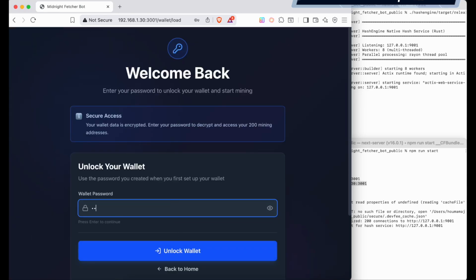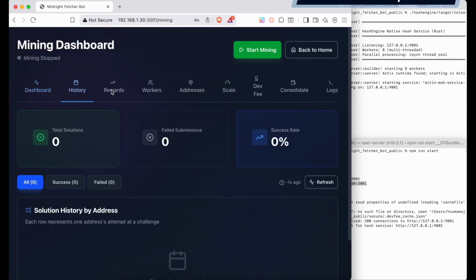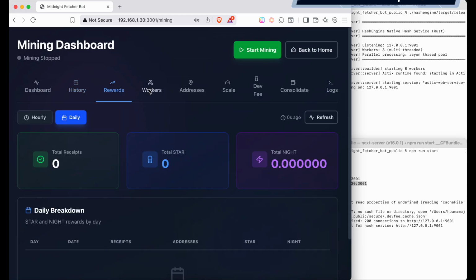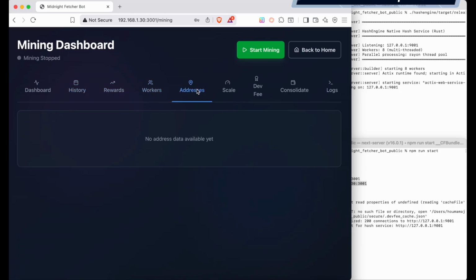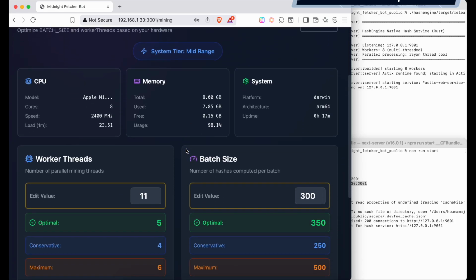Once that's done, it'll ask you to enter your password again to unlock the wallet and begin the process. The UI is super clean and organized. You've got the dashboard, history, rewards, and a bunch of other tabs. Head over to the Scale tab to set your preferences. Since I'm setting this up on an M1 Mac, the system here is medium grade. It gives you the best configuration suggestions.